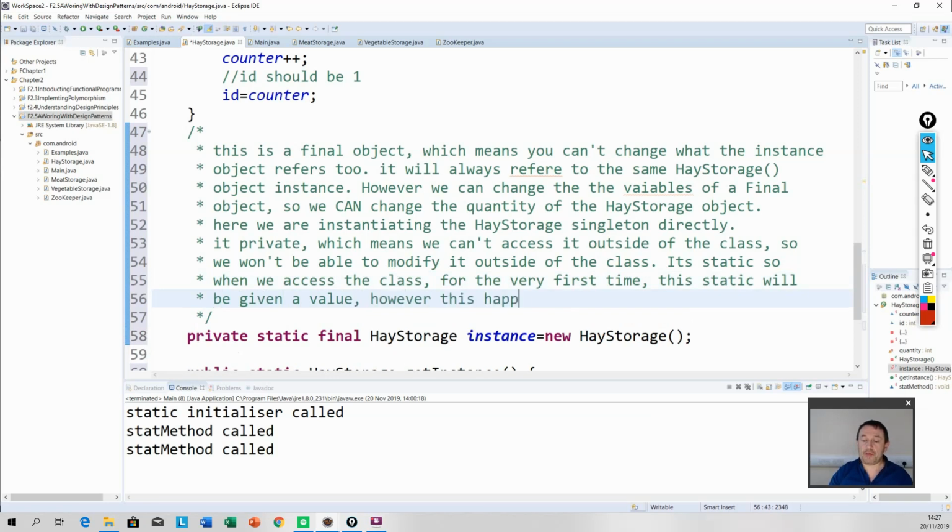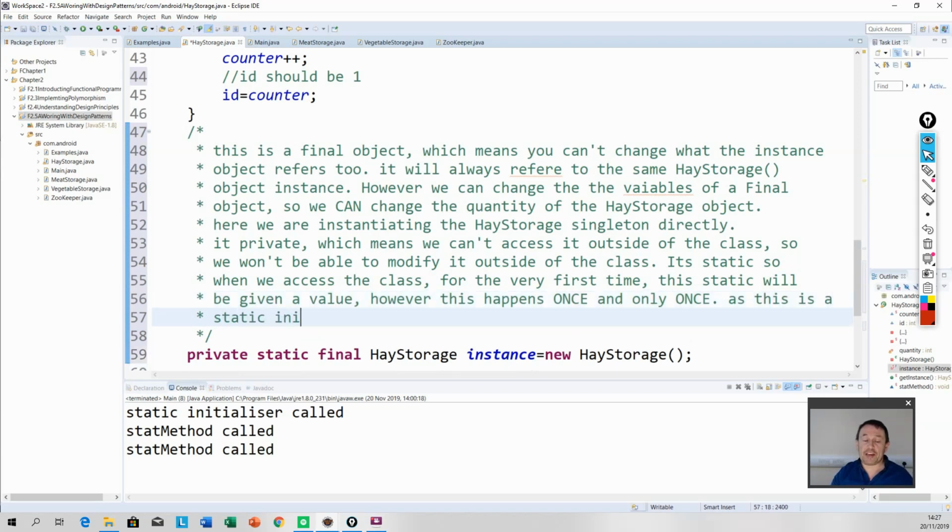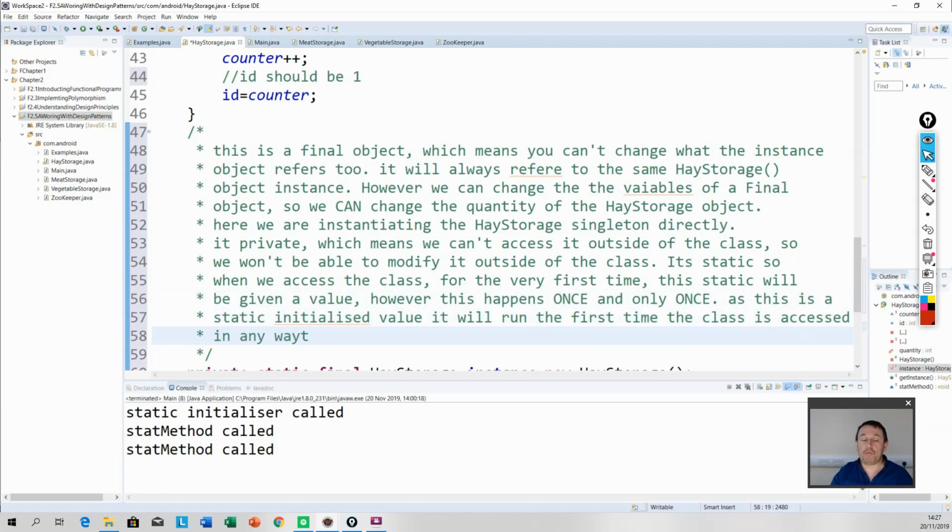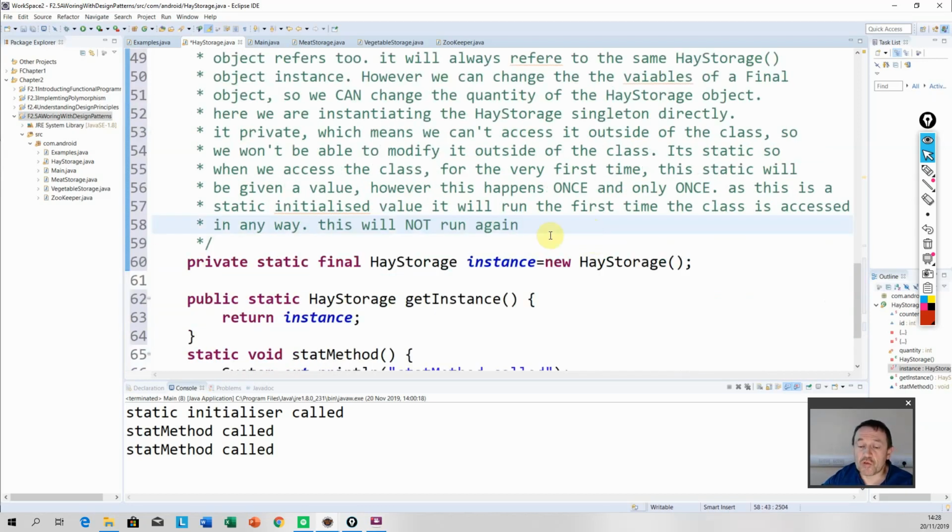However, this happens once and only once. Okay? This won't run a second time. Okay? As this is a static initialized value, it will run the first time the class is accessed in any way. Okay? However, this will not run again. Okay, so this runs only once.